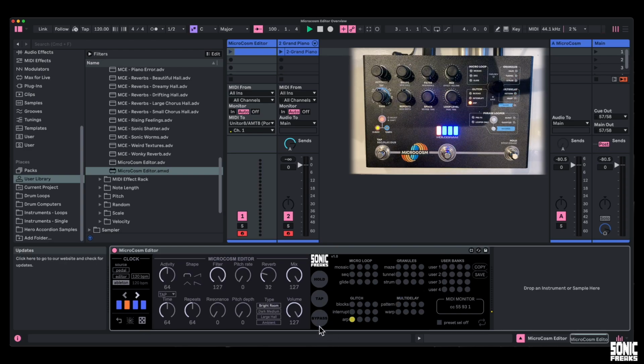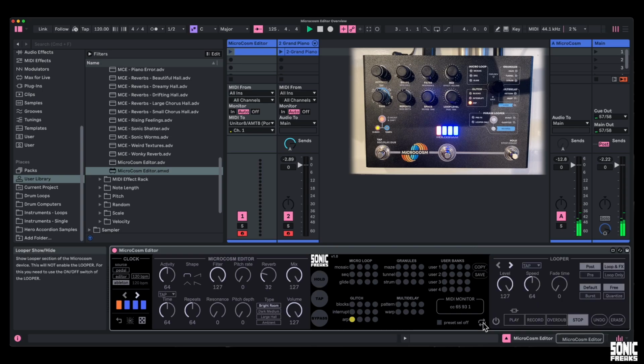Then we have this section. This is the bypass knob. As you can see, it turns off the pedal. We have the tap tempo. You probably never use this. There's a hold button. If you play some small fragment of sound, it will hold that fragment if you press it. Then we go to the looper.